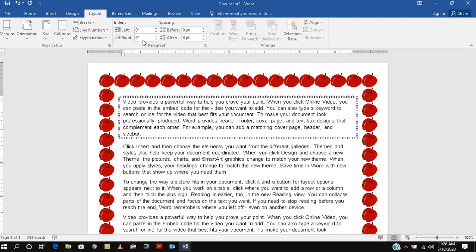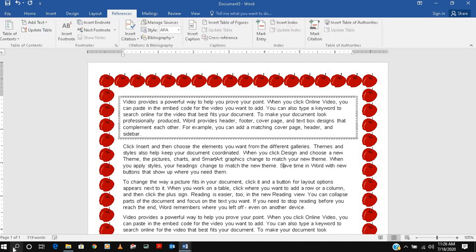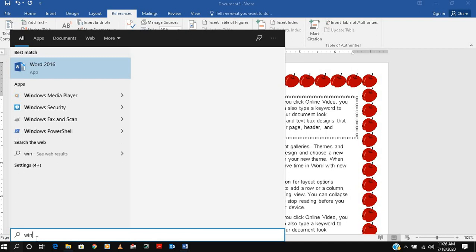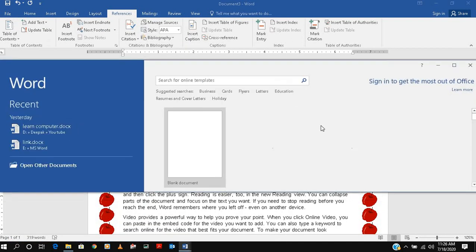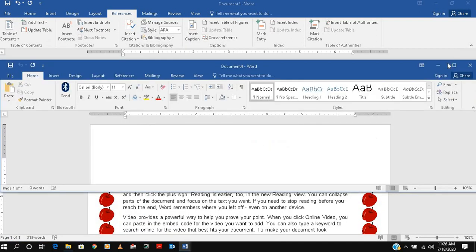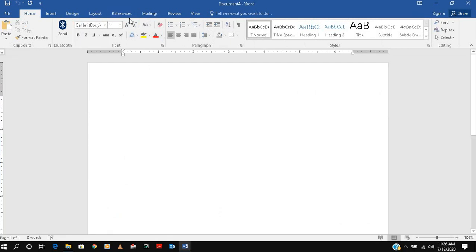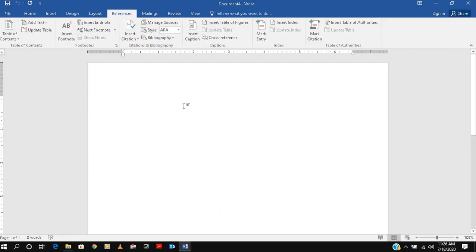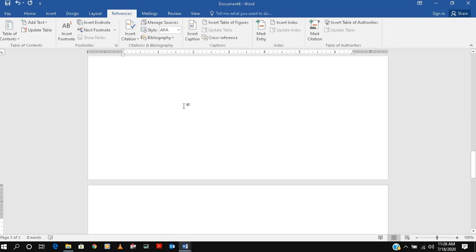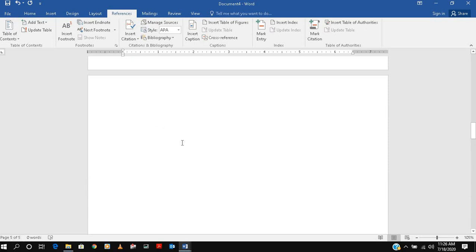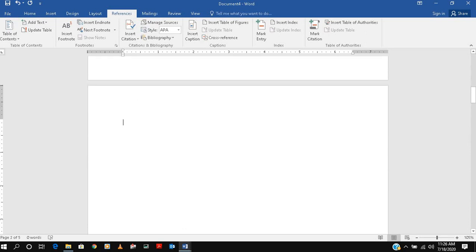Then we have References here. For references we'll take another page of WinWord. This is my other page, and for references we require some pages. For new pages we'll press Ctrl+Enter, Ctrl+Enter, Ctrl+Enter. Right now, if you see, we have 5 pages here. We'll leave the first page and start from the second page.